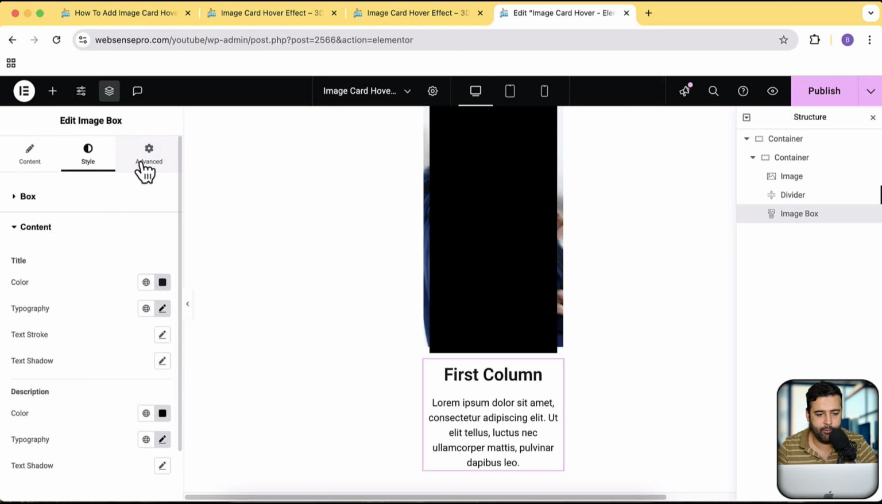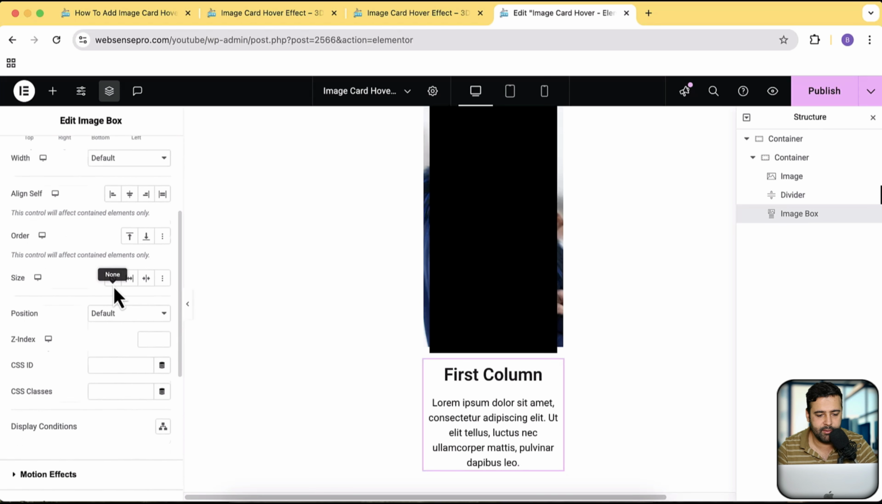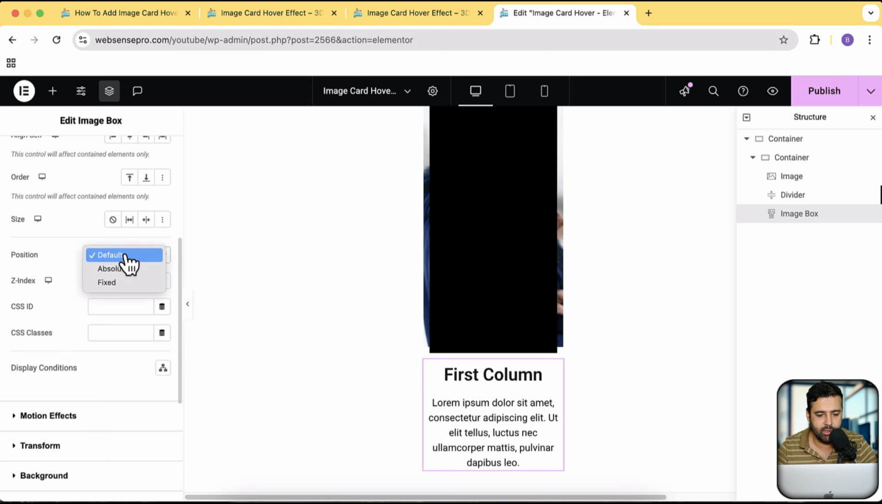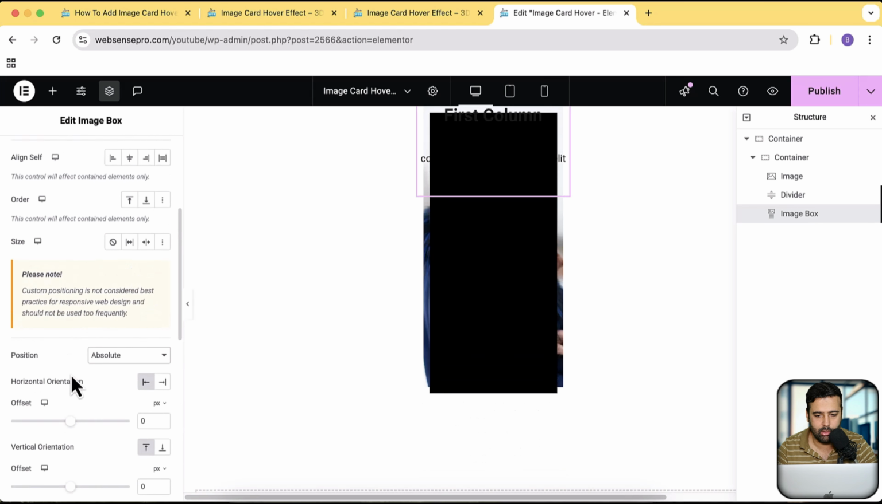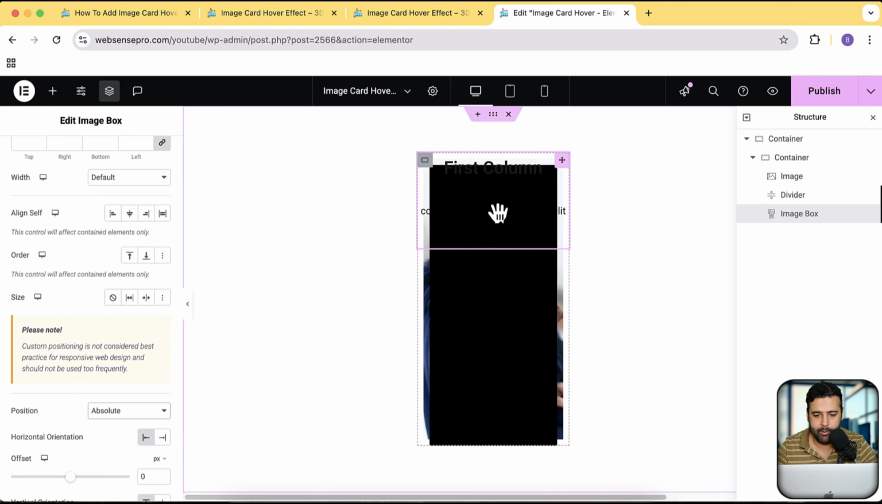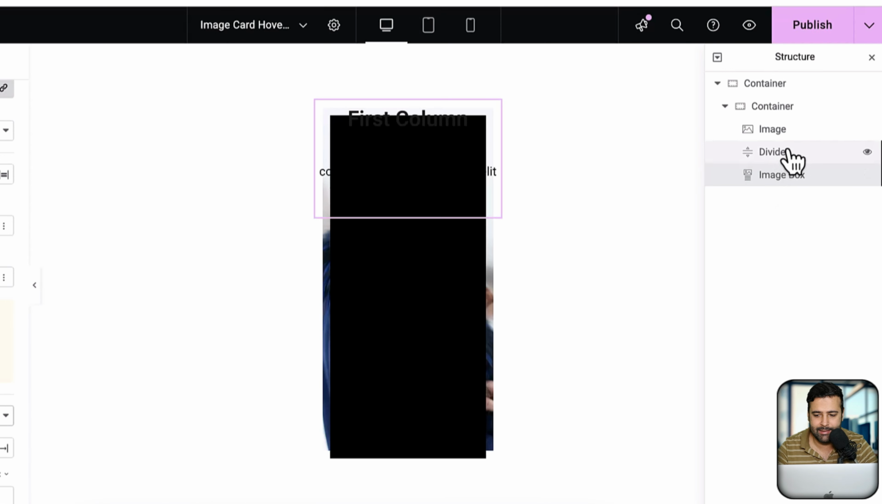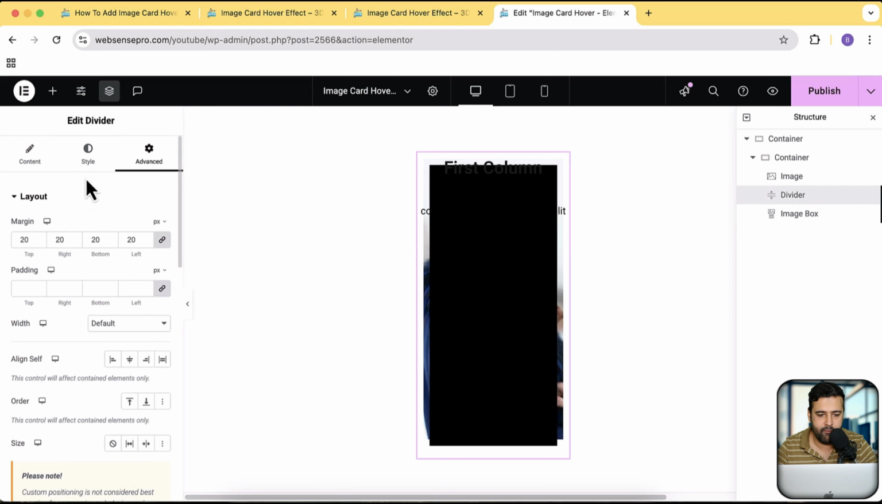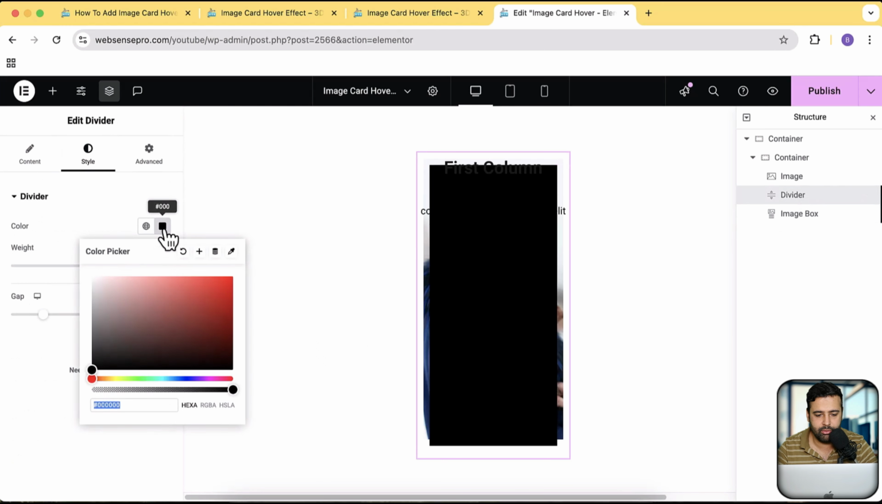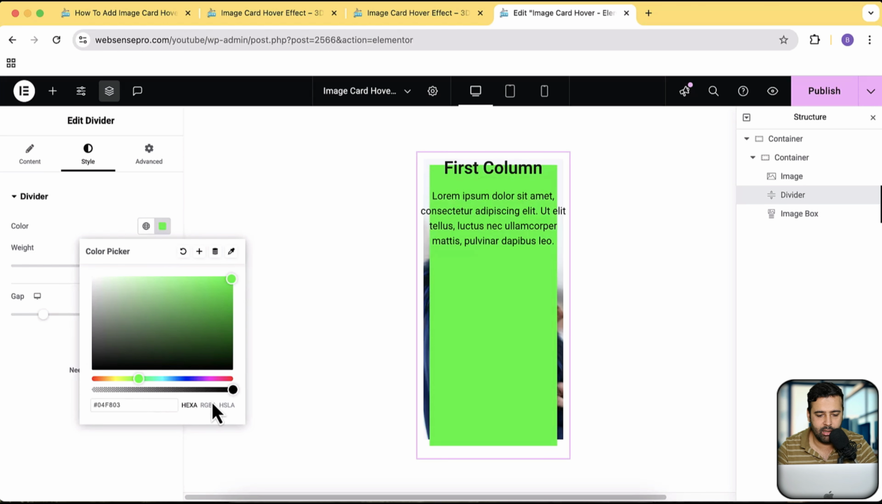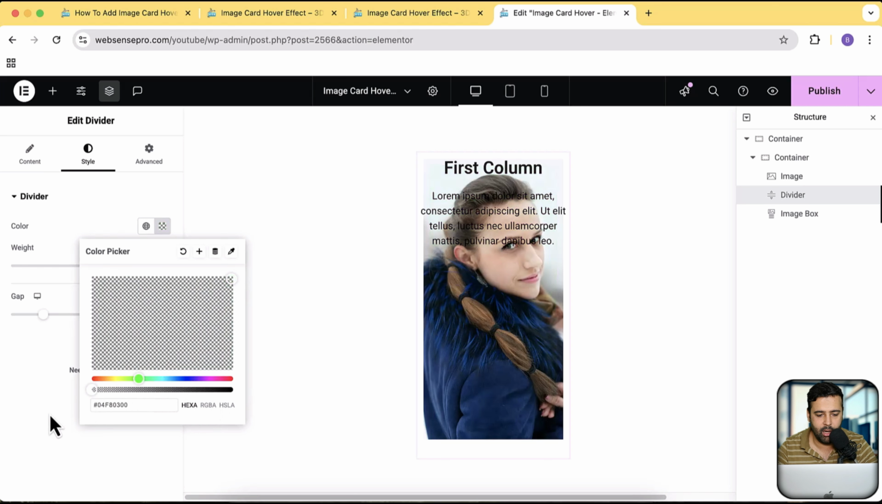Perfect. Now let's go to advanced and then go to position and go to absolute position. Okay. So it's showing up on the top and we first need to make our divider transparent so we can see the position of this image box. So let's click divider here and then from style, make it transparent for now. Add in this color and make it transparent for now.